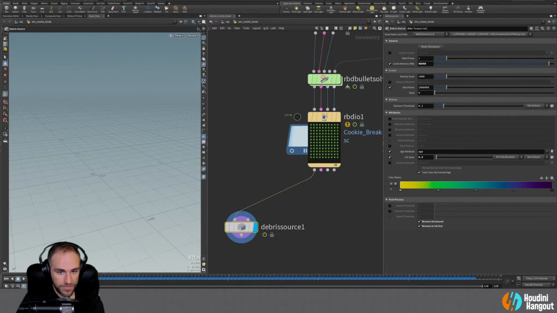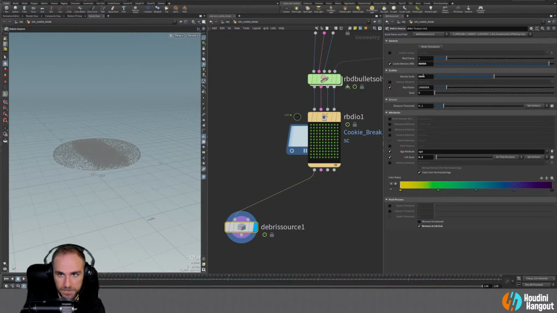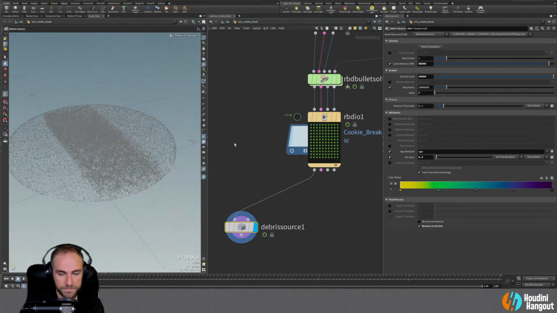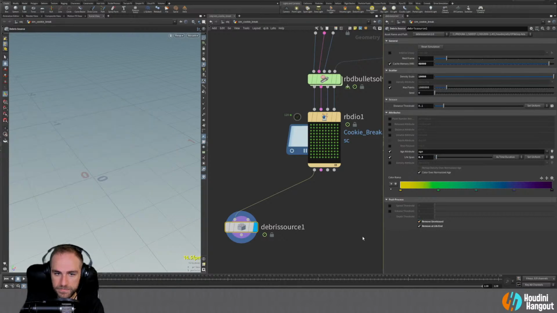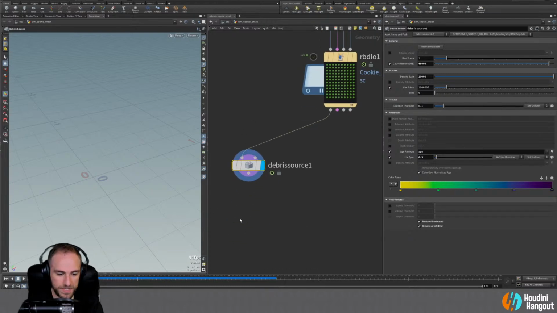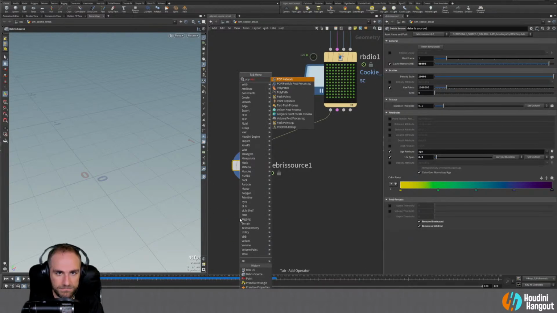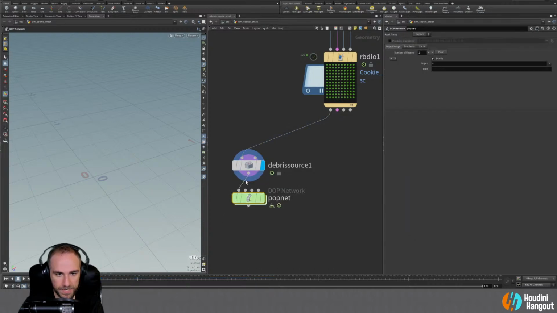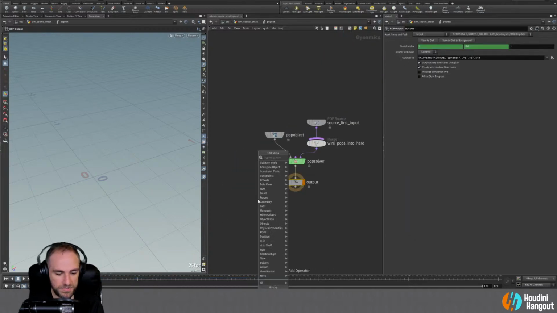So the other thing I want to do, I'm going to turn this off just so I can see them, is let's up the density scale. So maybe we'll do something like that. It's kind of interesting. So now we're going to have a much denser point cloud here that we can source little pieces and crumbs from. And we could simply do a POP network, not a sim, a POP network. Put this in here. It's pretty straightforward.